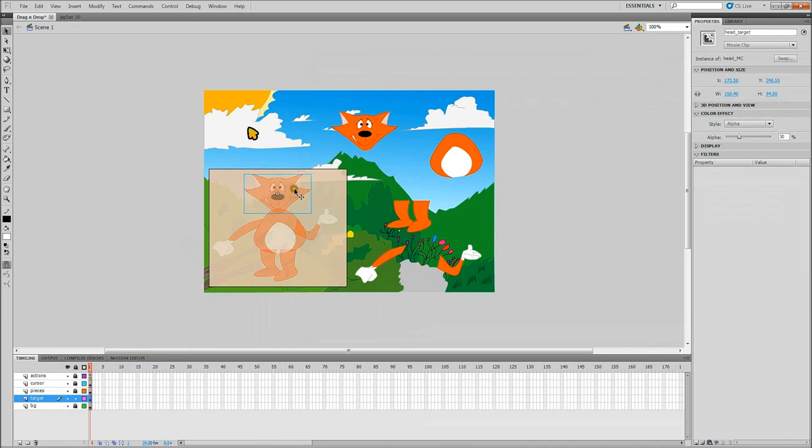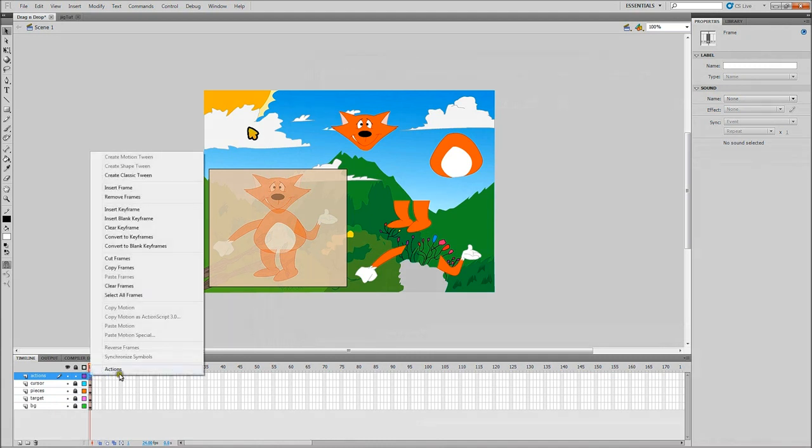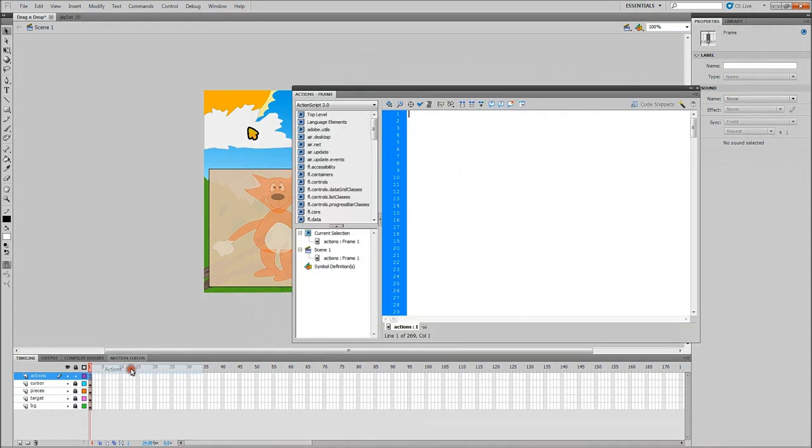So each of these also has an instance name. So we have head underscore target, body underscore target, left arm underscore target, legs underscore target, right arm underscore target. So lock this. Now let's unlock the actions layer, right click, actions, or F9. See if it works. F9, yep.